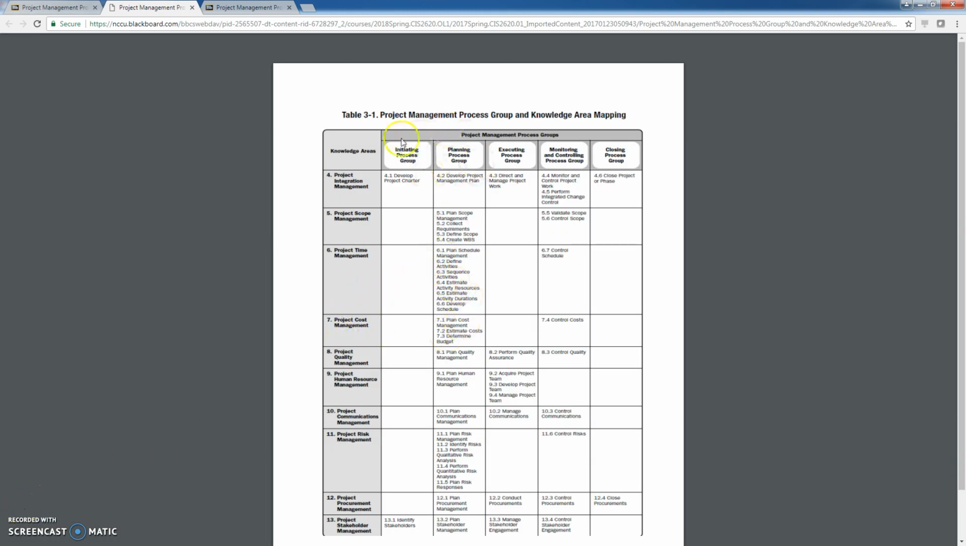And then this will give you the 10 knowledge areas down here: 1, 2, 3, 4, 5, 6, 7, 8, 9, 10, and the 5 process groups. And this is all there is about project management. If you can understand these 10 knowledge areas, these 5 process groups, and these activities in here, then you'll be okay with getting the main concept on project management.